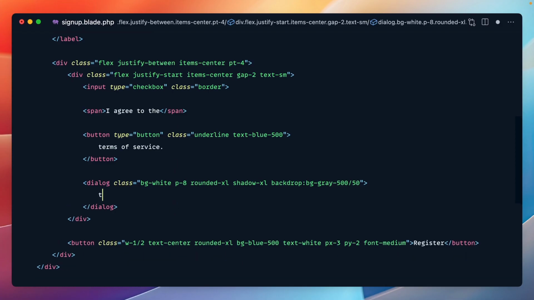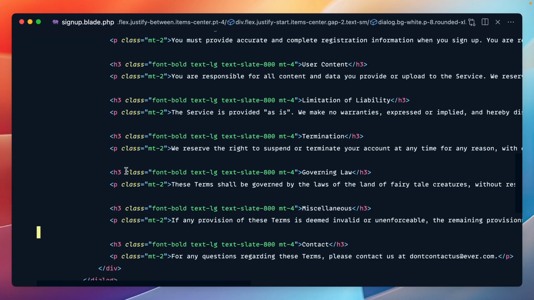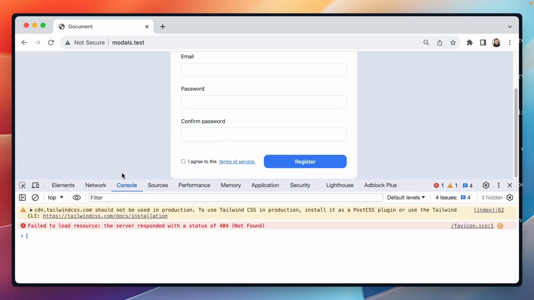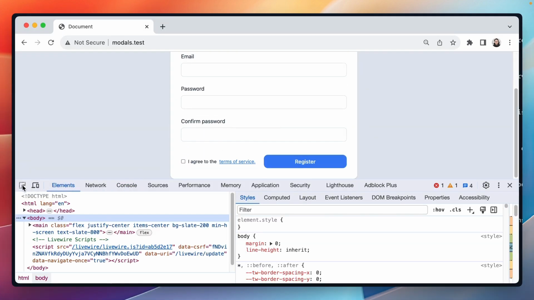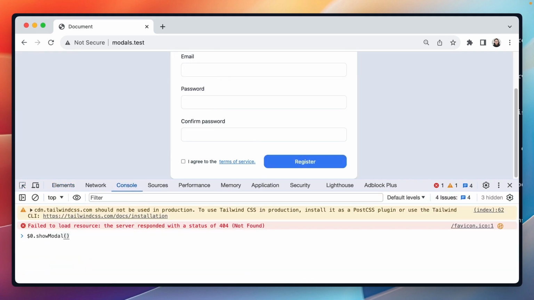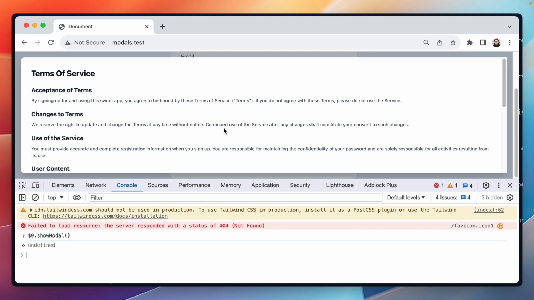If we fill this with some content, all of our terms of service, so the actual content of the terms of service, let's open up that modal one more time. Let's check this out. We've got to get that dialog. It's kind of annoying. Sorry. Get the dialog, then hit show modal.